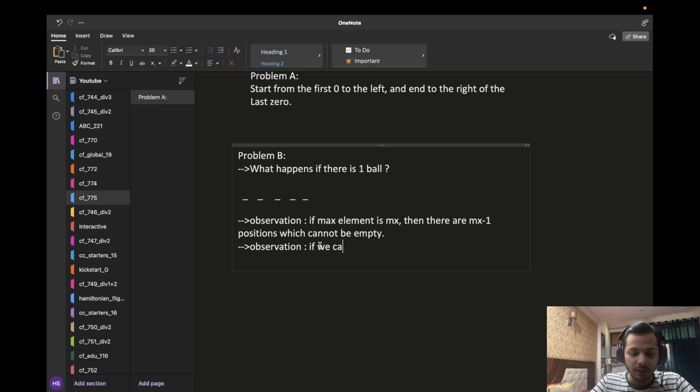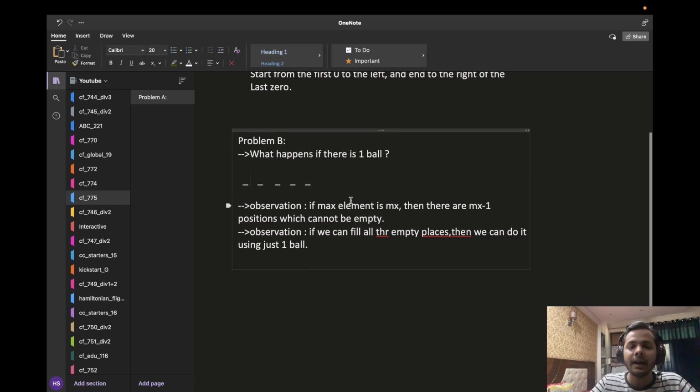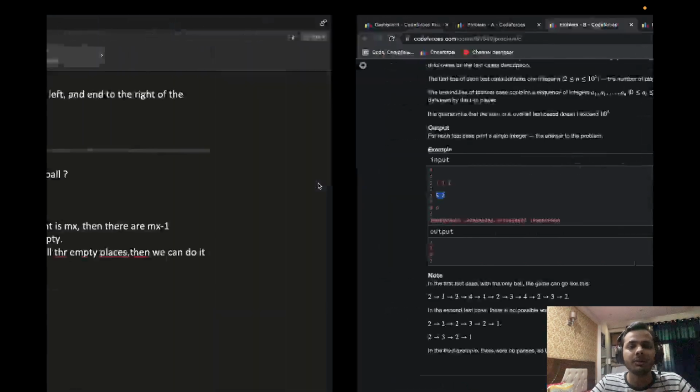So if we can fill all the empty places, then we can do it using just one ball. And the construction that I'll do is also very simple. Once you have placed all the passes for the maximum person, the person who is doing the maximum here, now what you're trying to do is fill all these empty spaces. So you bring in the persons, and one by one you fill each and every empty space, and you just keep doing it every time, and all the conditions will be satisfied, right?